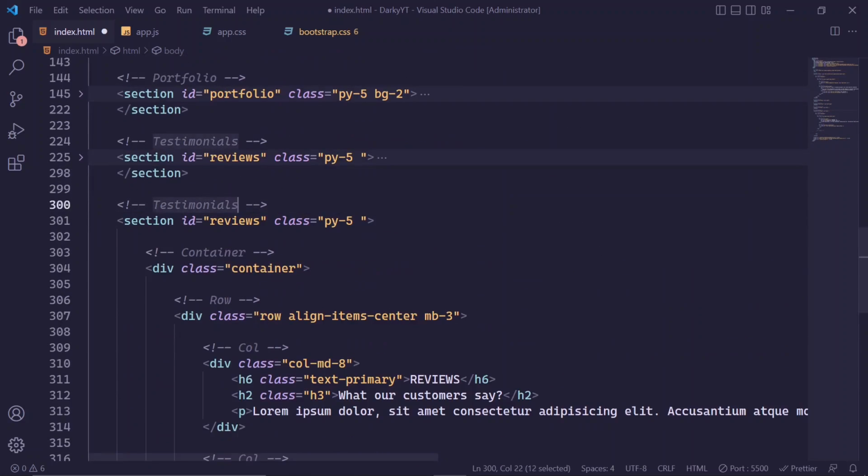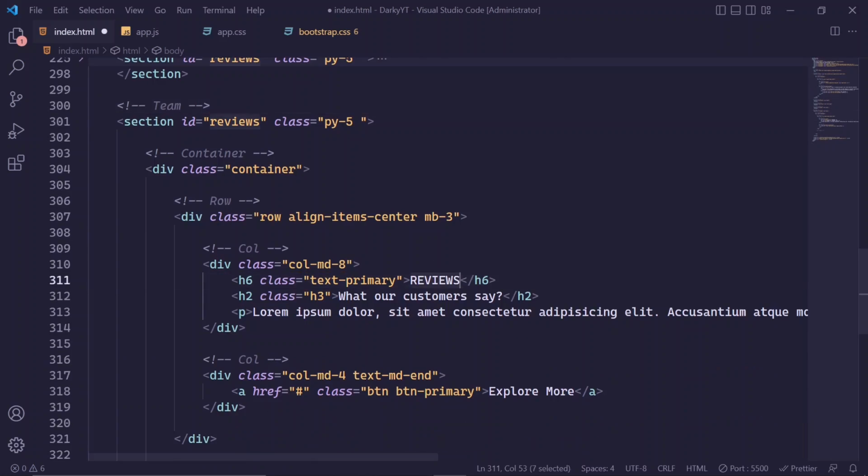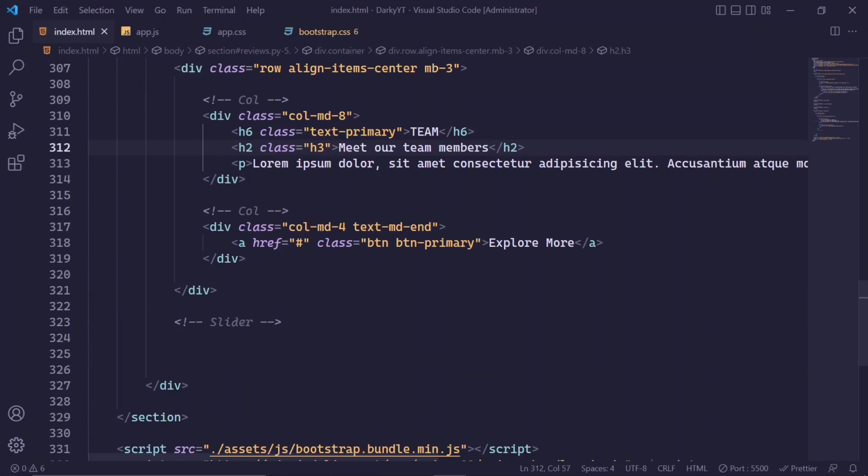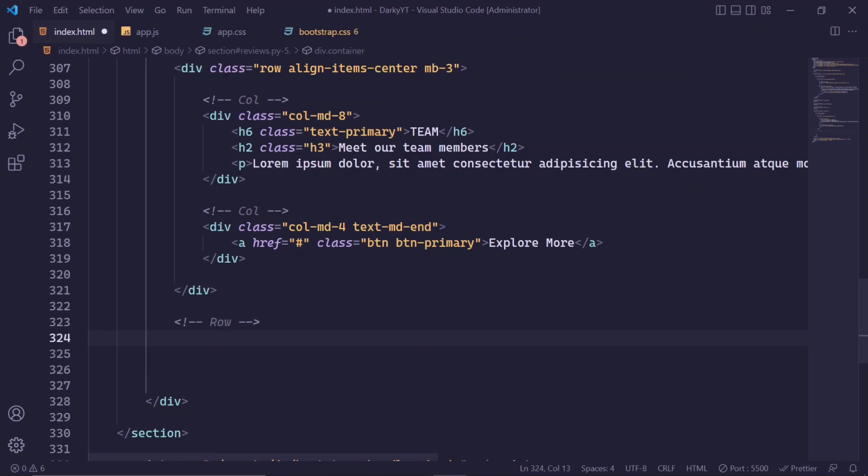So the first thing is I'm going to remove this comment, and the text is going to be team. Subtitle text is going to be team as well, and heading text is going to be... alright. So this is going to be a row, so let's put a row here.